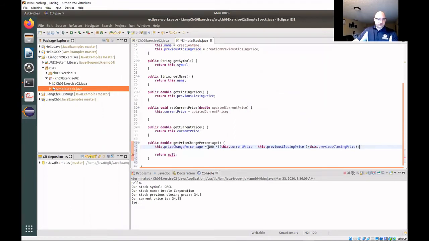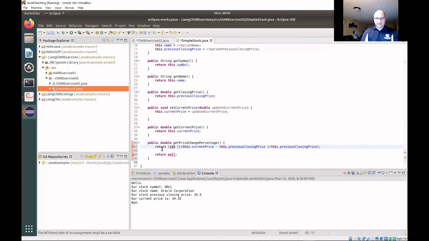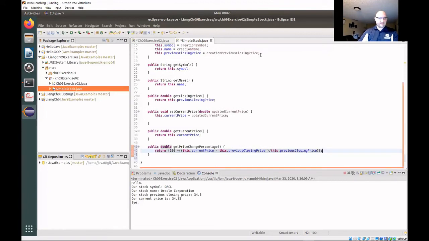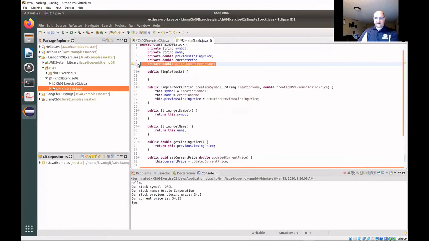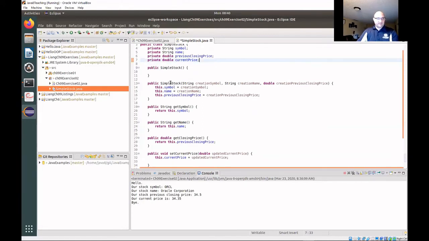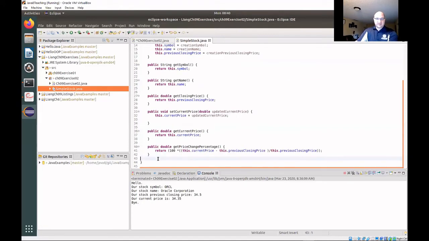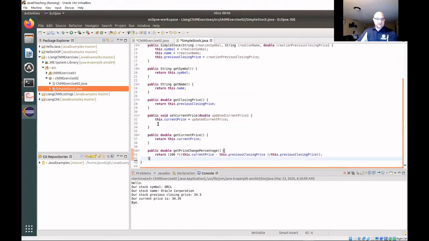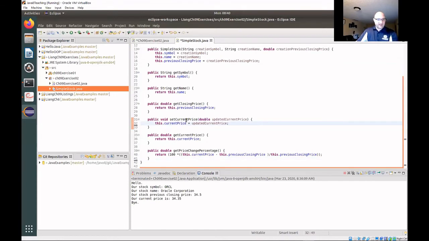And truth to be told, this price change percentage is actually not a necessary variable. We can just get rid of this. We could say return this whole thing. We don't actually need this line at all. That means this little line here is a not necessary variable, so we can get rid of it. Because every time we have a new price, we could just calculate it. We don't actually have to store this anywhere. So I'm going to delete that, delete all of that. Let's check this.